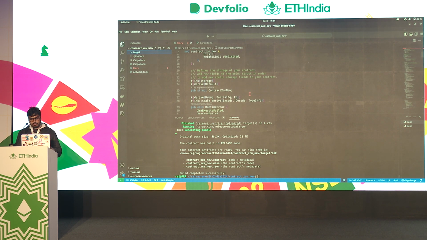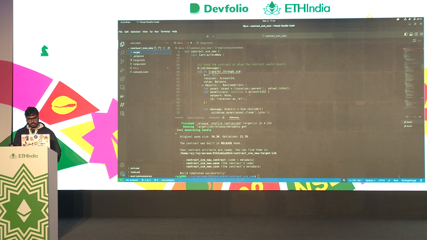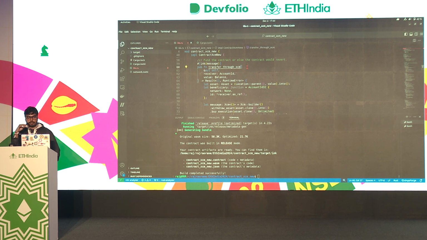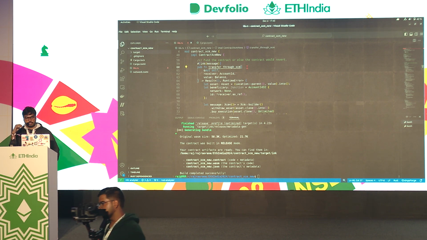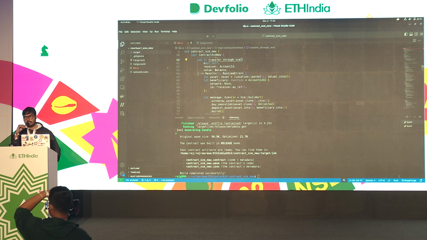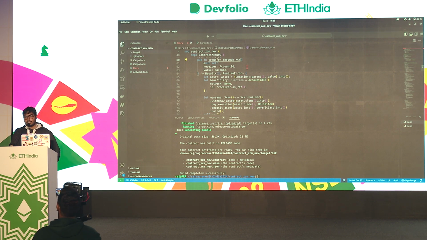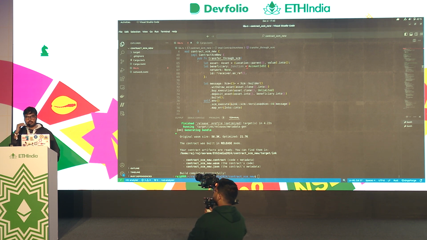So this is the contract, and you need to be a bit familiar with Rust to get a hang of the syntax here. The main thing I want to show you here is this message called transfer_through_xcm. Transfer through XCM is the call which you make. And when I showed you the diagram of the hierarchy between Paseo and the parachains, that would help in understanding the code here. So maybe we'll start looking at this code from the bottom up.